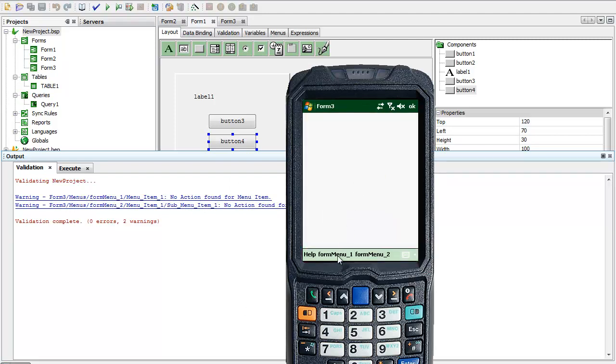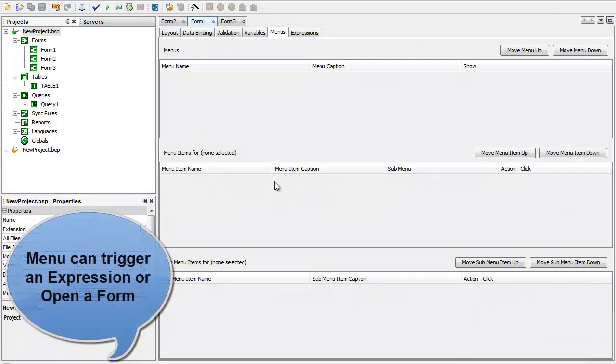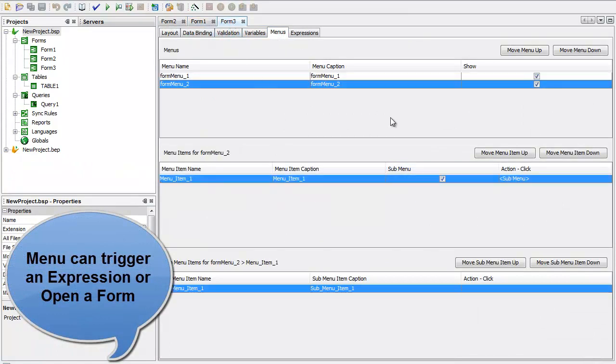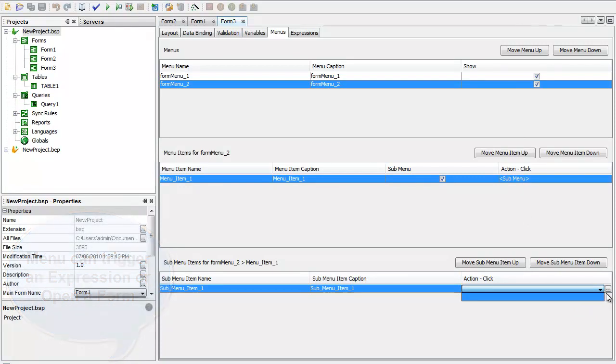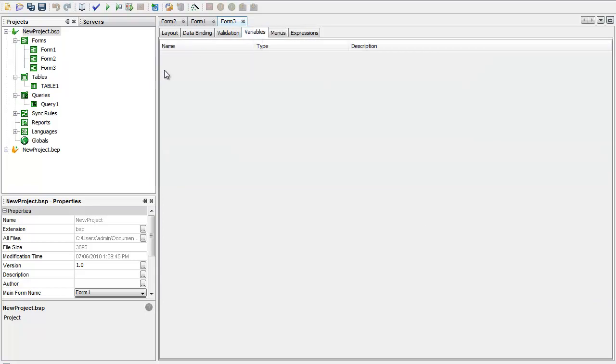So there are my menus, and I've got the sub-menu ability as well. Menus are like button clicks. I can assign them to have actions in the same way as a button click. So that wraps up the form editor as well as the table editor and the query editor.